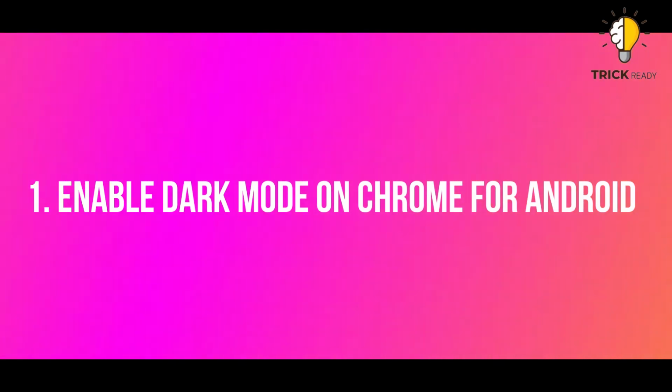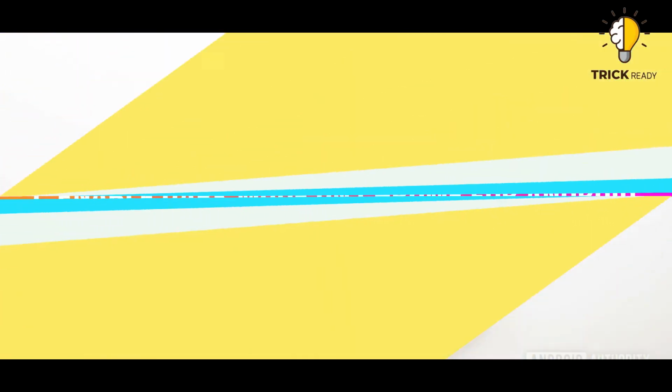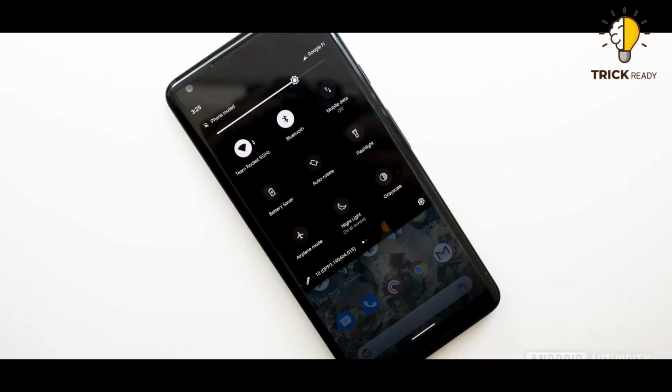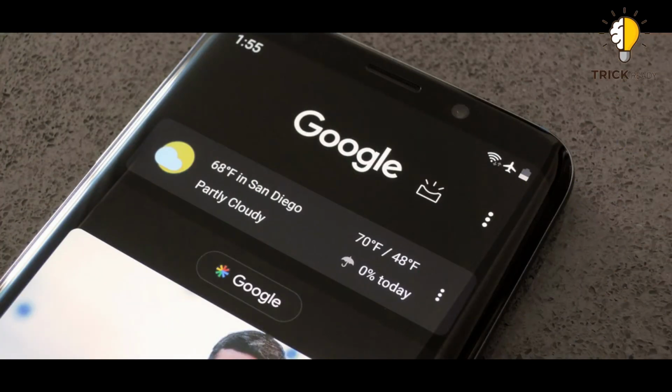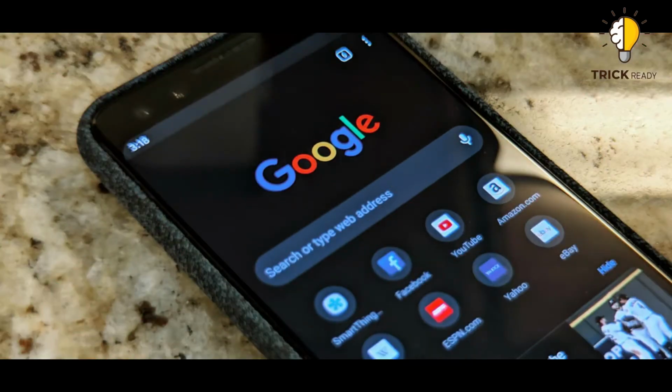One. Enable dark mode on Chrome for Android. Developers are bringing dark mode to their Android applications, and it comes as no surprise Google is doing the same. Whether you want less strain on your eyes or just like the look of dark mode, it's easy to change the look of Chrome for Android.